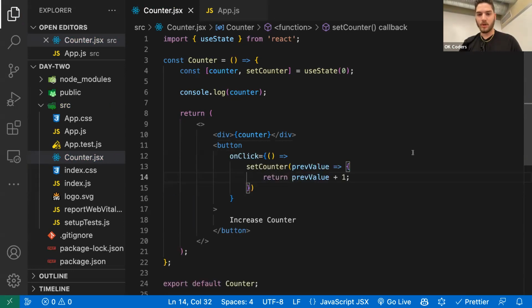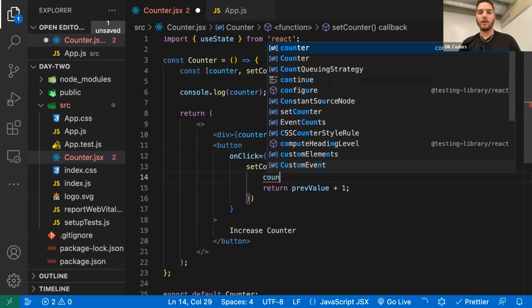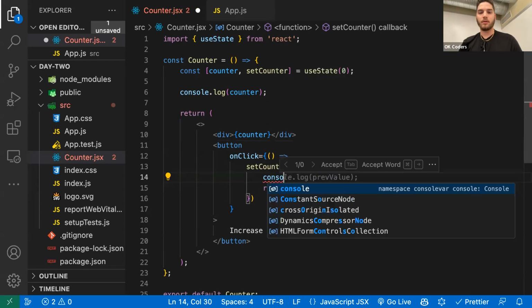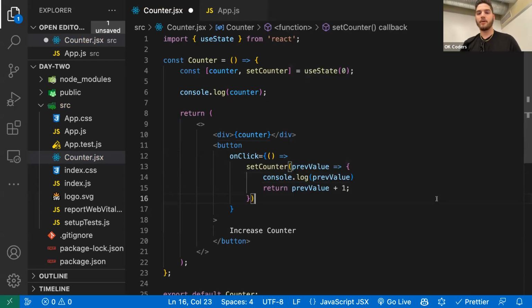It's like I could do this, and inside of this here, I could console.log previous value, right? And so now whenever this function gets ran, I can see the previous value, do something with it, and then I can update it all in one go.